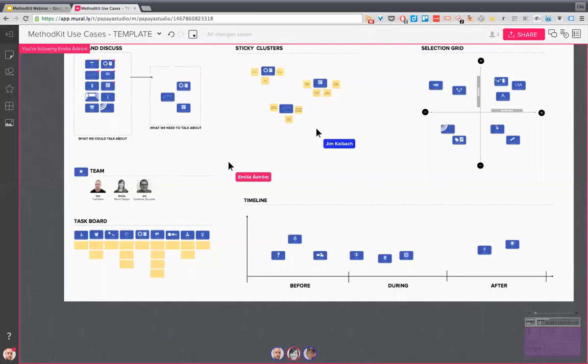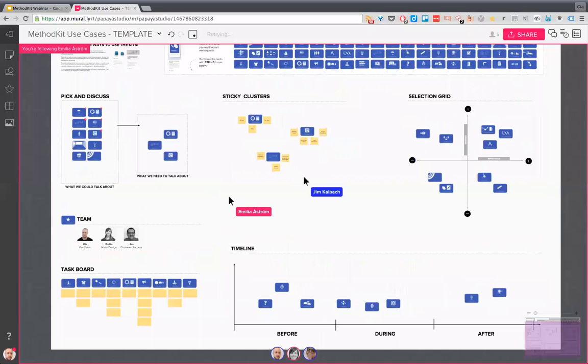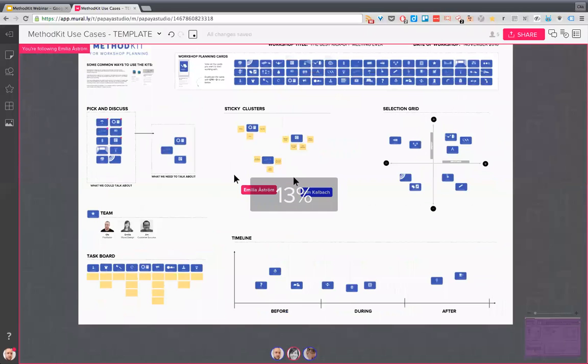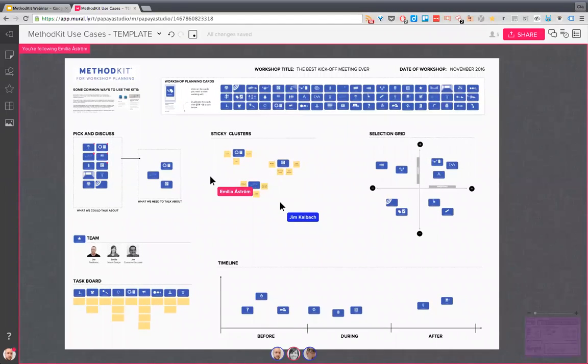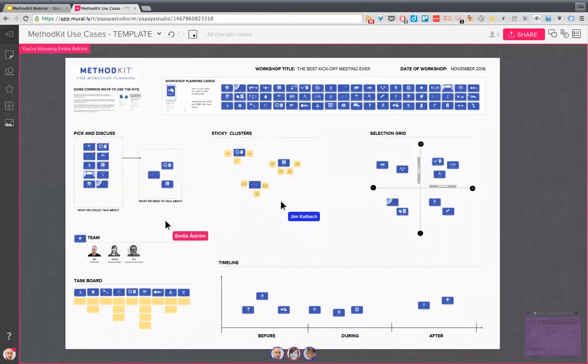Okay, so these were just a few examples of how you can use MethodKit cards, but there are a lot more possibilities. They're basically endless. You can use this to create your own canvases. You can do more types of card sorting activities. You can also combine different types of cards and create your own as well. So there's a lot of things you can do with this. And we'll also share this mural on our blog after the webinar, so you can go ahead and try this activity for yourself. So thank you, Ola and Jim, for helping me out with planning this kickoff meeting.